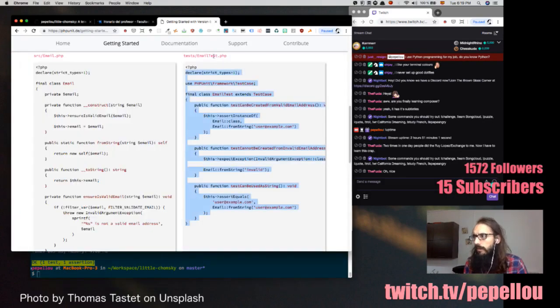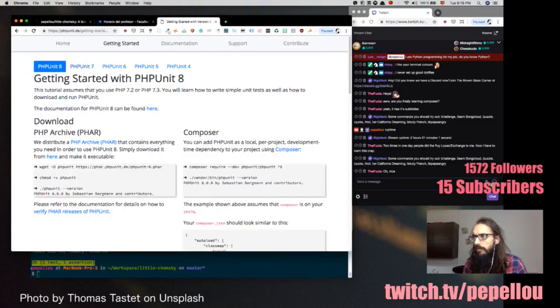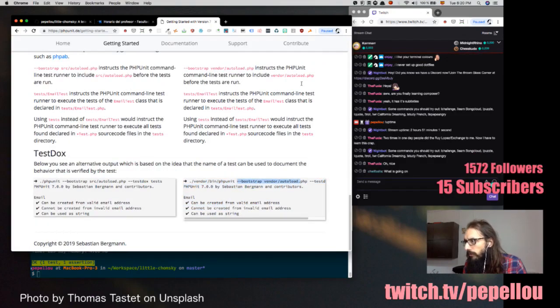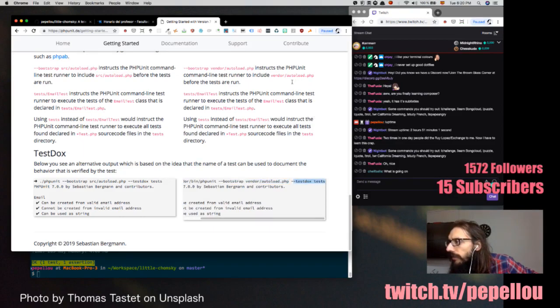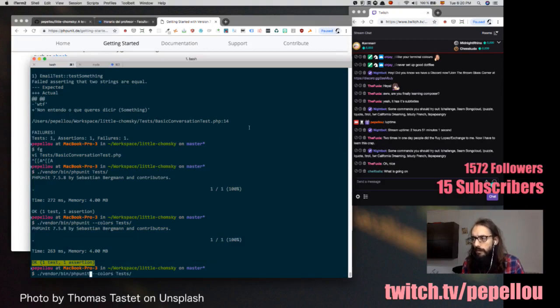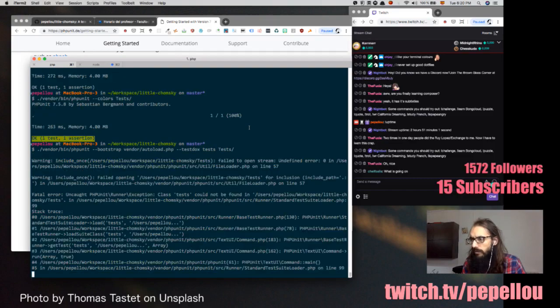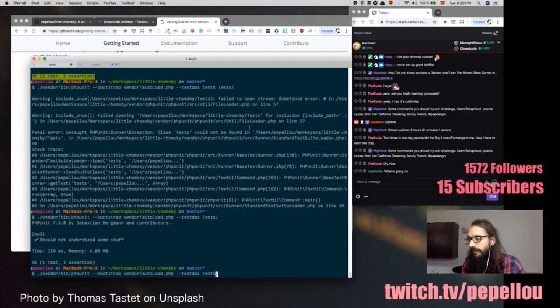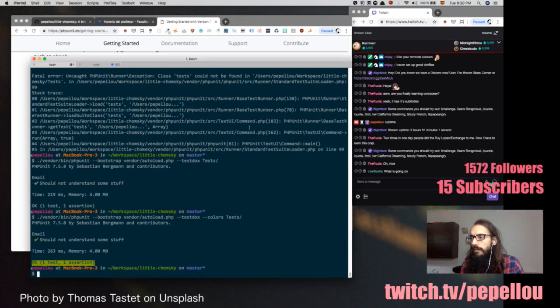And I can probably add an XML configuration file. PHPUnit 7. It's the same, right? Okay, same example. Oh, bootstrap vendor autoload. Hello, Chivala. Test docs tests. Let's try this for a second. Let me try all of this. I don't know if I need this bootstrap vendor autoload. Probably not. Failed opening tests for inclusion. Class tests not found. Yeah. There. Okay. Cool.